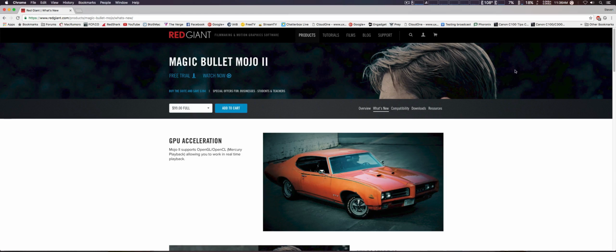So, one of the biggest updates is GPU acceleration. Now they've had it before, but not necessarily OpenCL, OpenGL, and they mention Mercury Playback Engine in Adobe Premiere Pro, but not Final Cut Pro 10. And it's gonna be interesting to see how it works.